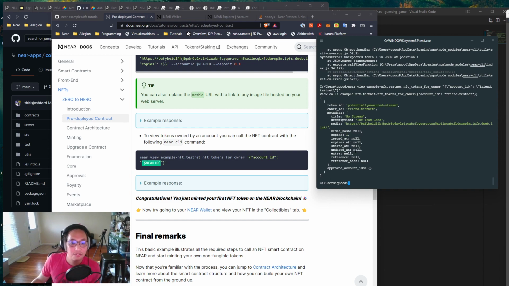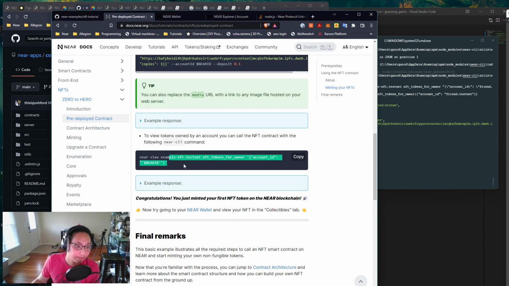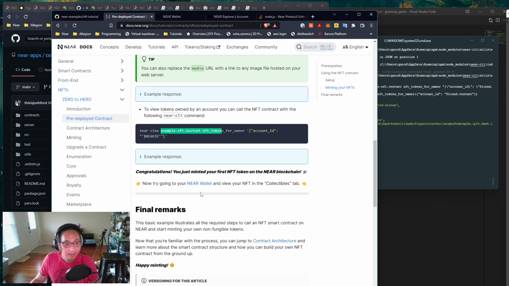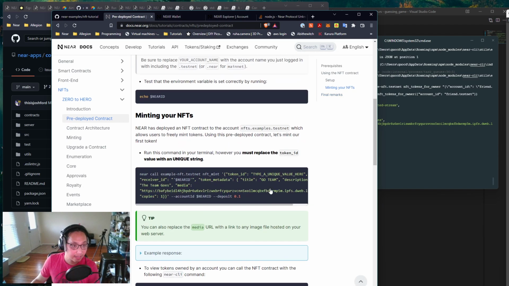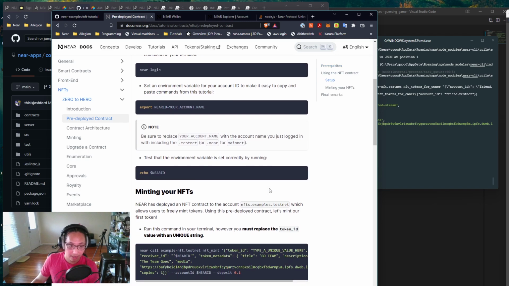Yeah, that's my NFT. I could list all of my NFTs, right? Or no, just my NFTs that are on this contract. Is this considered the contract? View tokens owned by an account when you call it NFT. Yeah, that's the contract. Okay. So I minted an NFT. That's fun. Does it have the source code for this? No, it just tells you.